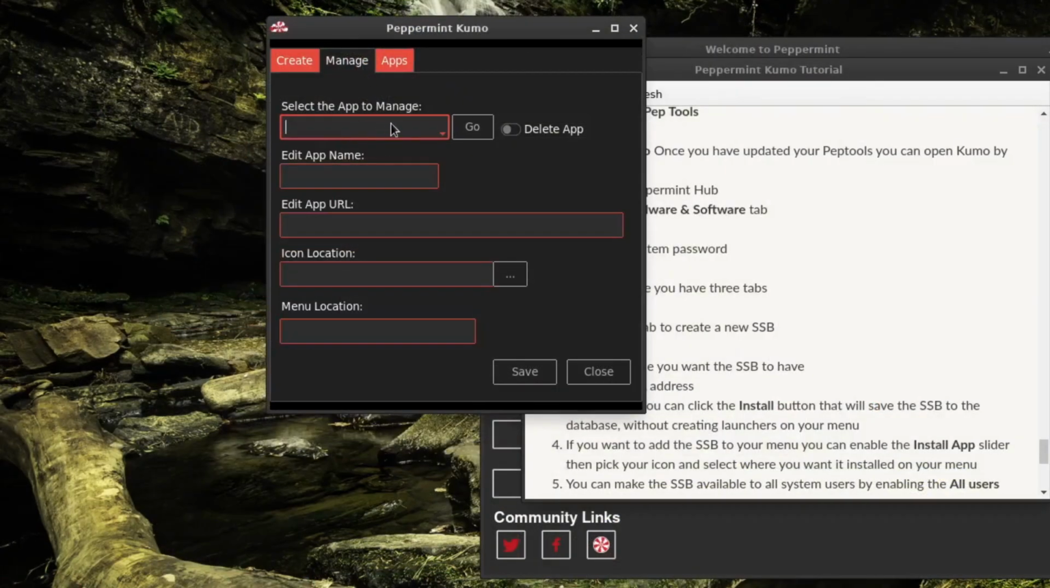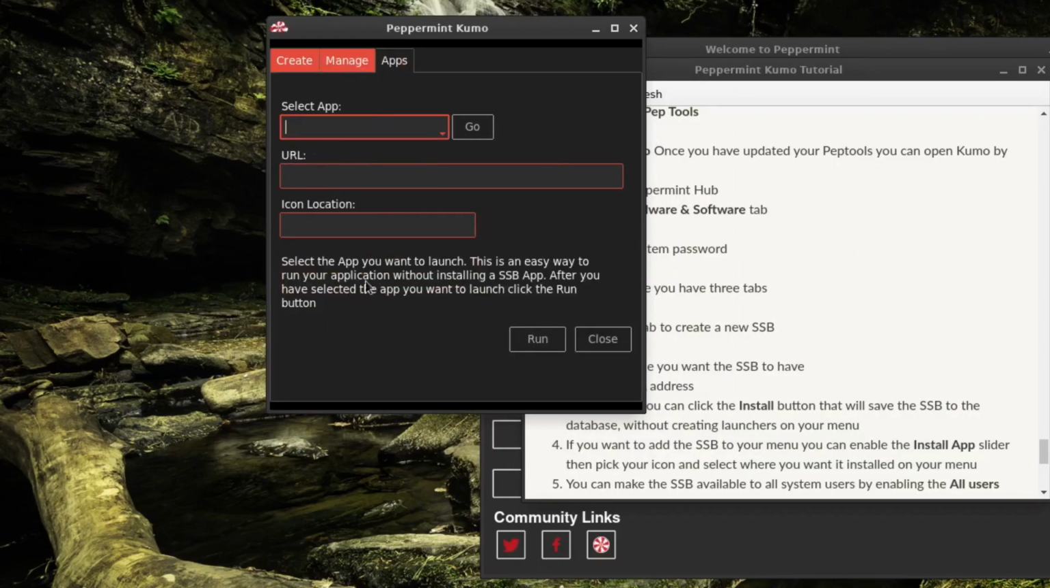Manage, select the app to manage. Edit name. Maybe I'm not using this correctly. So select the app you want to launch. This is an easy way to run your application without installing an SSB app. After you've selected the app you want to launch, click the run button. So you can do the URL, paste. Can't paste into there either. It won't let me paste.